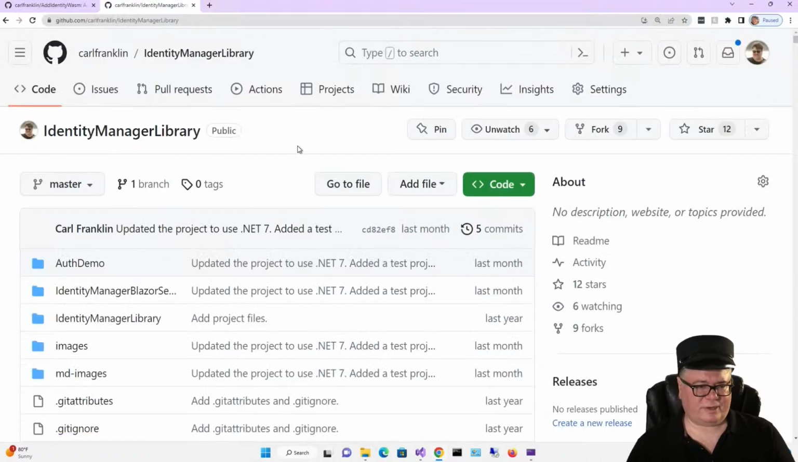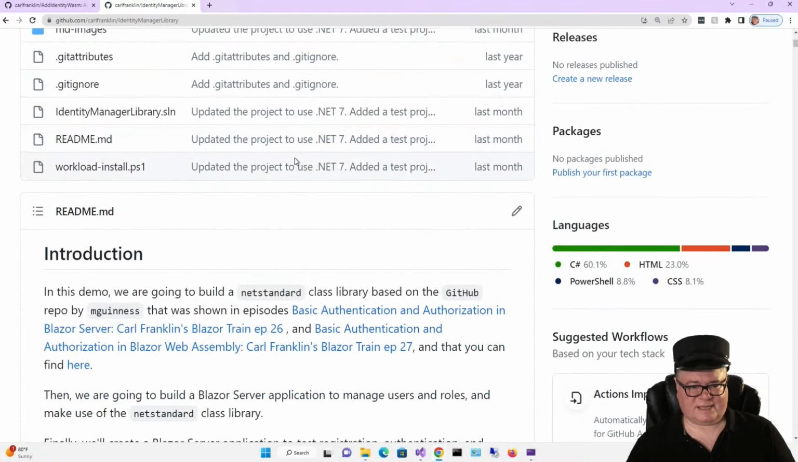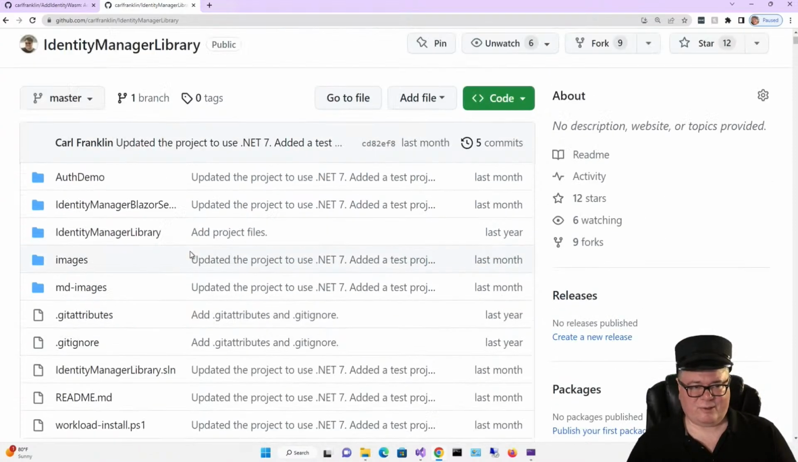And for that, we're going to use my Identity Manager library. This is a .NET Standard class library based on the GitHub repo by M. Guinness that I showed in these episodes. More than a springboard to get going, but essentially you can write a console app to manage users and roles.